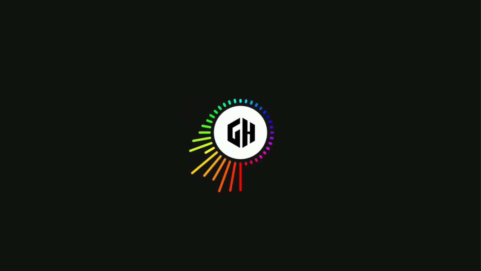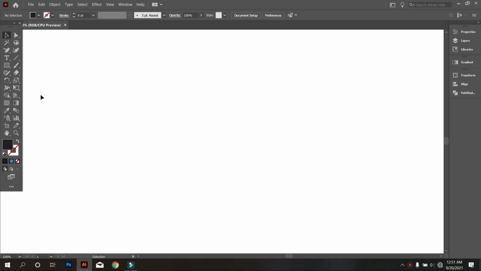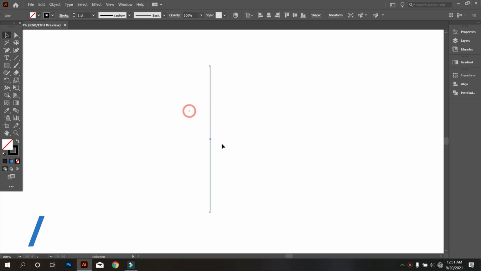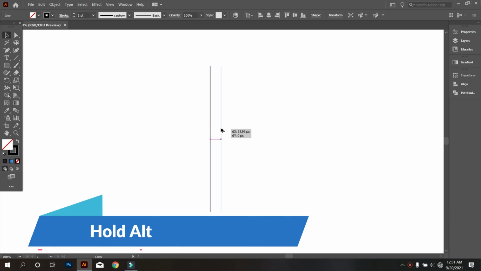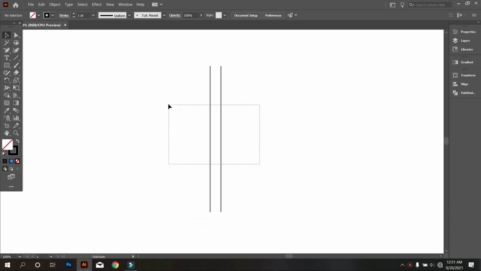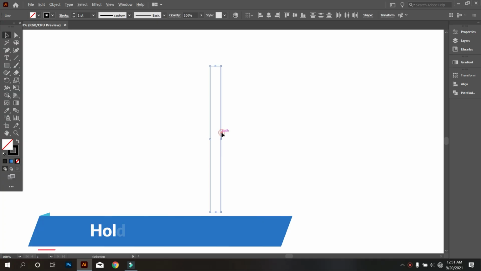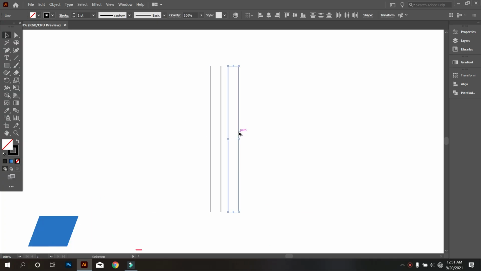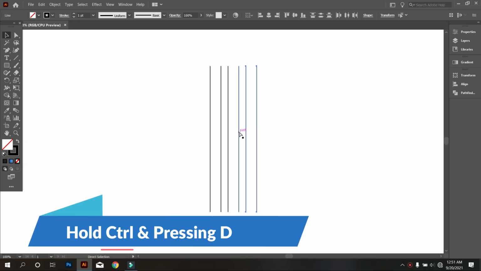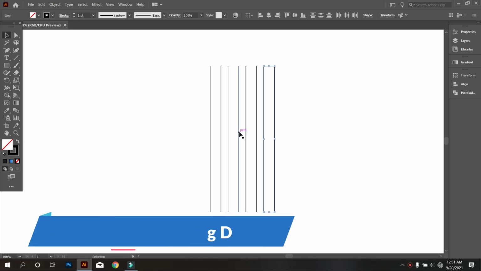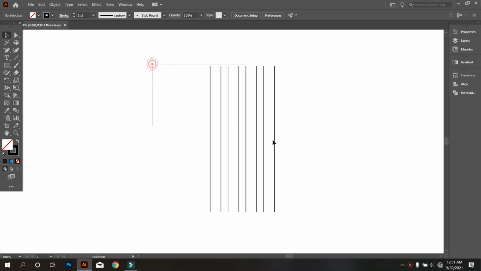So let's start the video. First, take the line segment tool and draw a line. Copy the line by holding Alt. Now select the two lines and copy them by holding Alt. Take four lines by holding Ctrl and pressing D. Okay, now select everything and align it to the middle center. Also, group it.